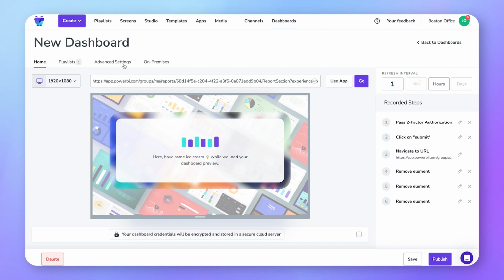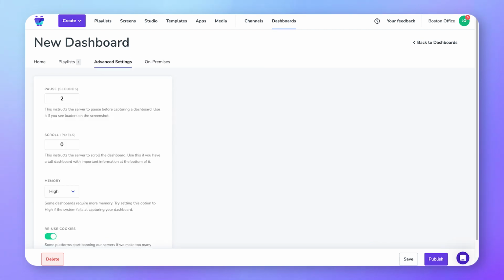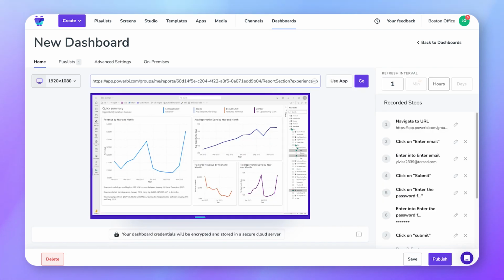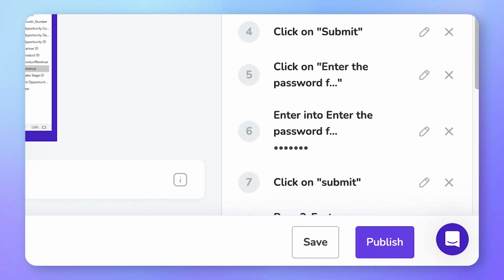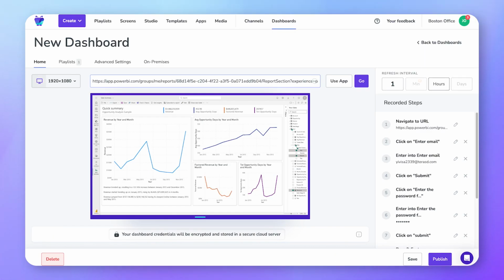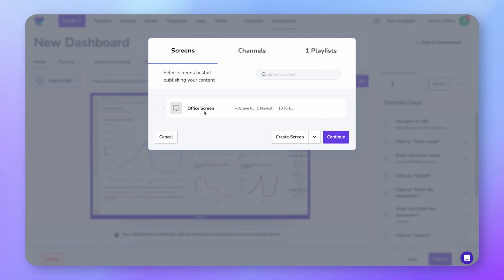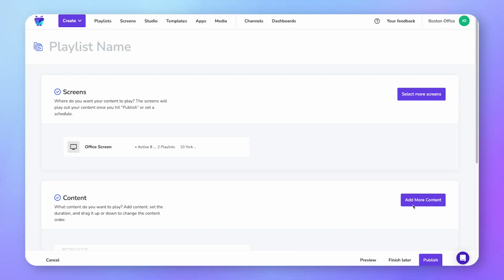You can also check out the Advanced Settings tab here for some options to make your dashboard more stable and screen friendly. Then, once your dashboard is saved, you're ready to add it to a playlist and push it to your screen. Save it if you're not ready to publish it just yet. You can always do so from the playlist page or click Publish to push it to your screen right now. First, choose the screen you want your dashboard to be displayed on. Then, choose Select Content and go find your dashboard.